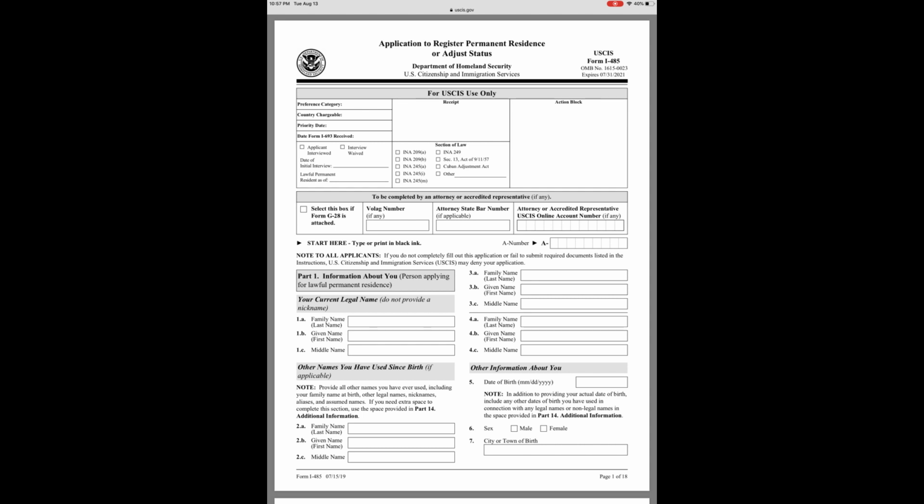Alright, going back to our Form I-485, after you have written all of your A numbers, we now go to the part that says Start Here, and then it says type or print in black ink. Make sure you read all of the notes in here. It says, note to all applicants: if you do not completely fill out this application or fail to submit required documents listed in the instructions, U.S. Citizenship and Immigration Services, or USCIS, may deny your application.